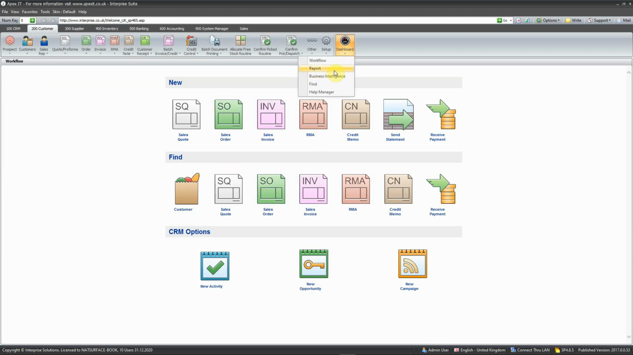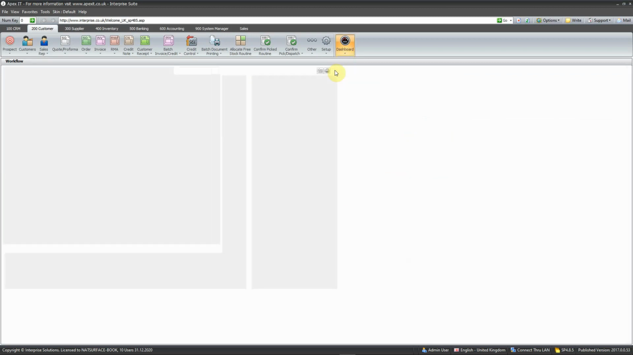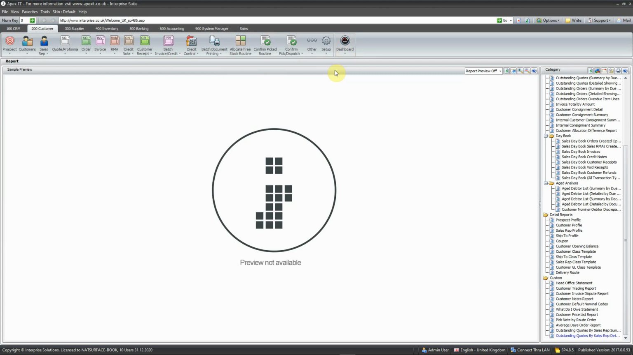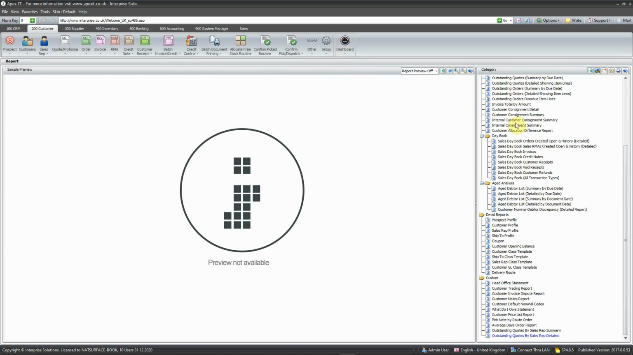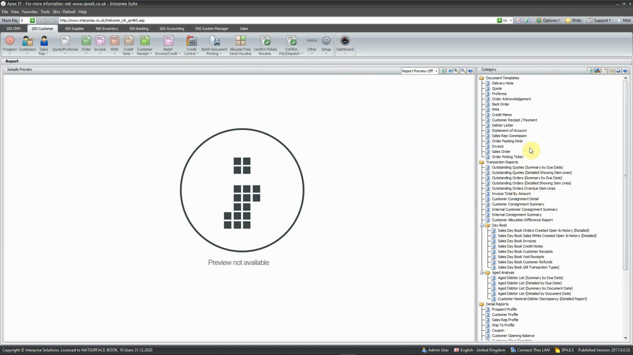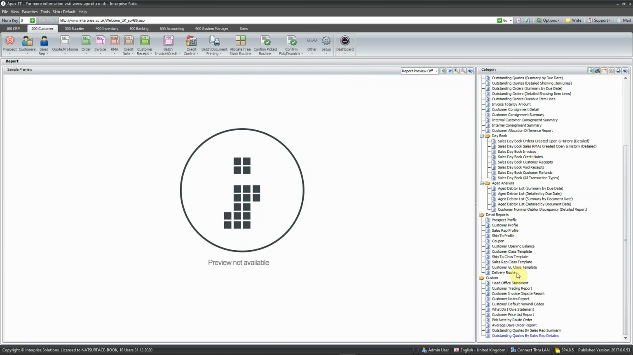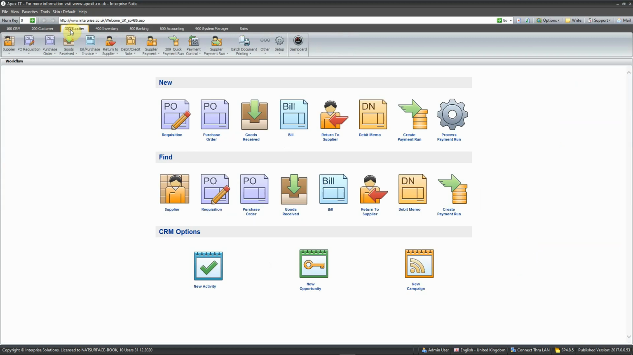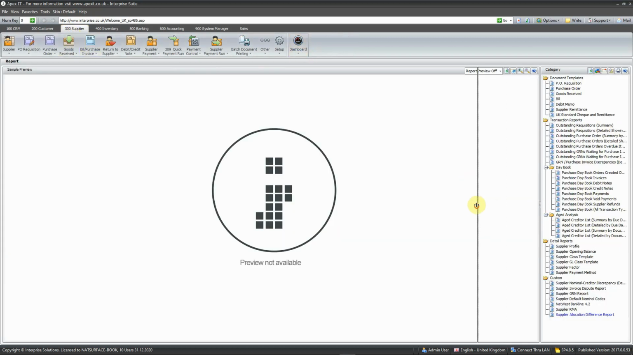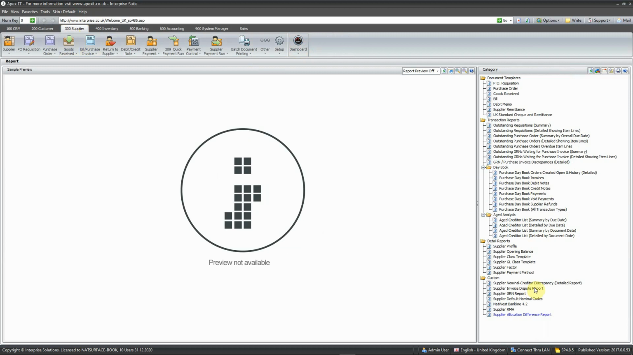We also have the option for reports. Now the reports in Enterprise are specific to each module. So you can see here we're in the customer module. We've gone to dashboard and report, and this is then showing us all of the reports in the customer module. If we go to supplier and dashboard and report, this then brings up all of the reports for the supplier module.